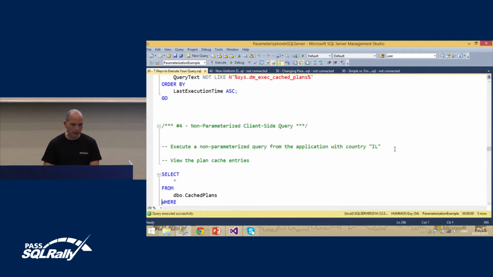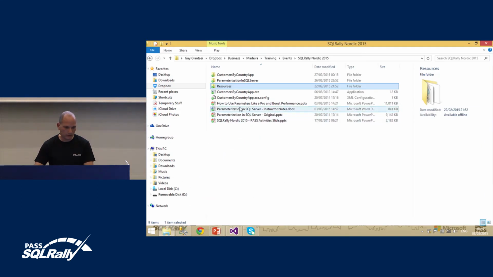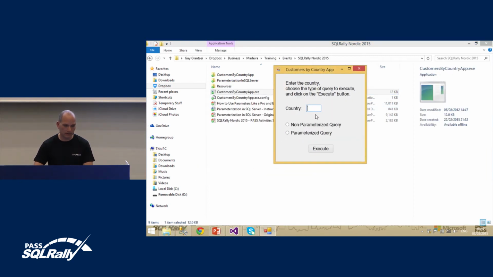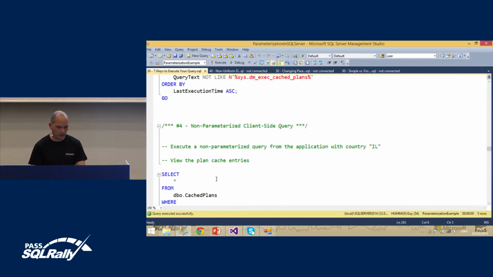Let's move on. Let's see how it works from the client side, from a .NET application, for example. So you have here a .NET application. Let me run it. Okay, here it is. I'm going to start with IL, and I have two options. I can run from .NET as a non-parameterized query or as a parameterized query. Let's start with a non-parameterized one. It was executed. Let's look at the plan cache.